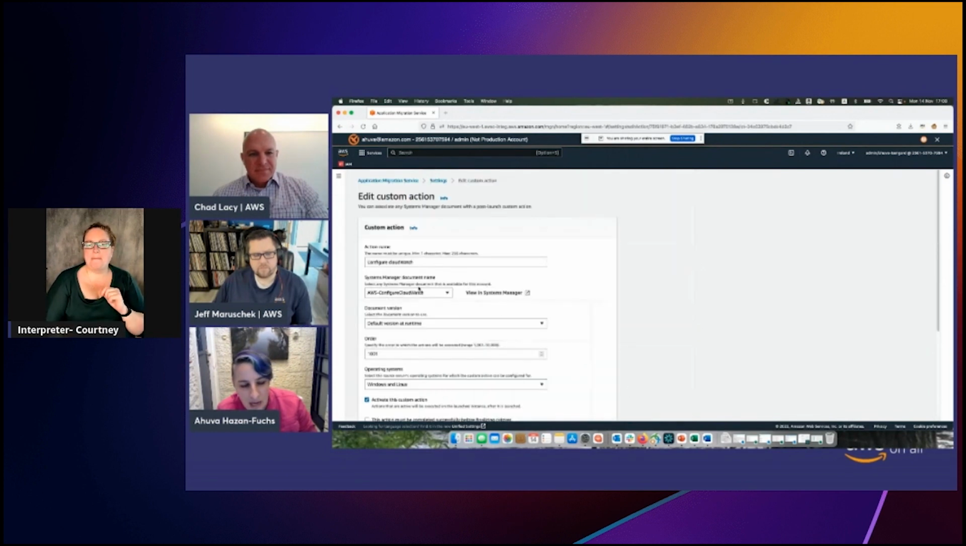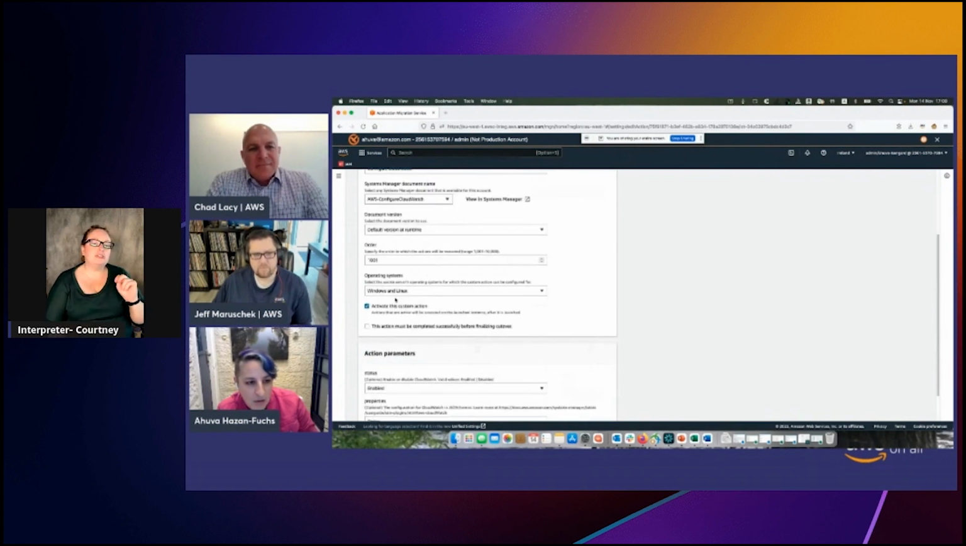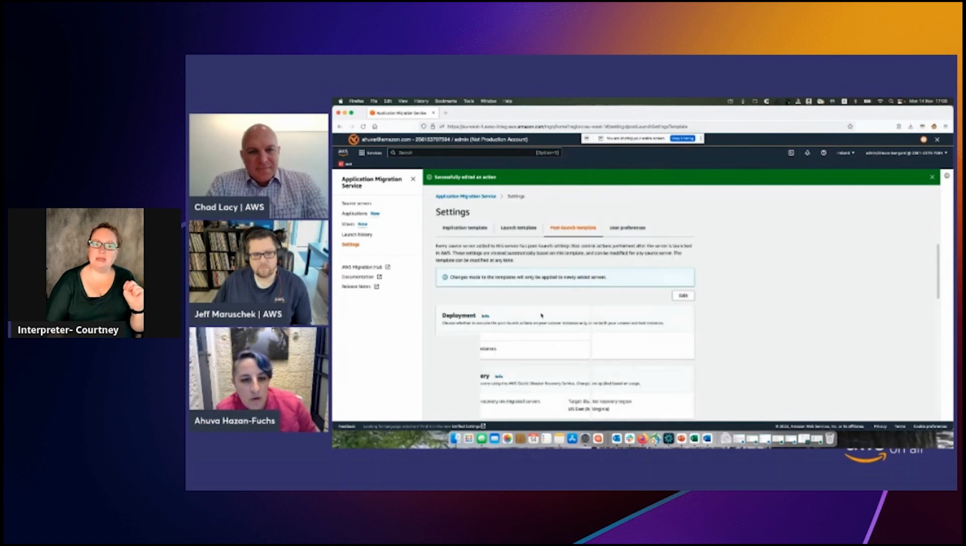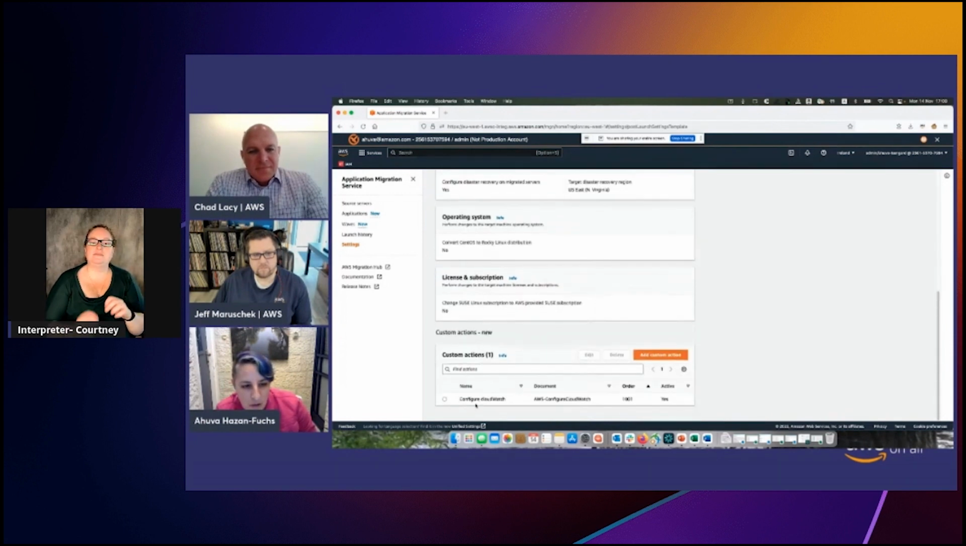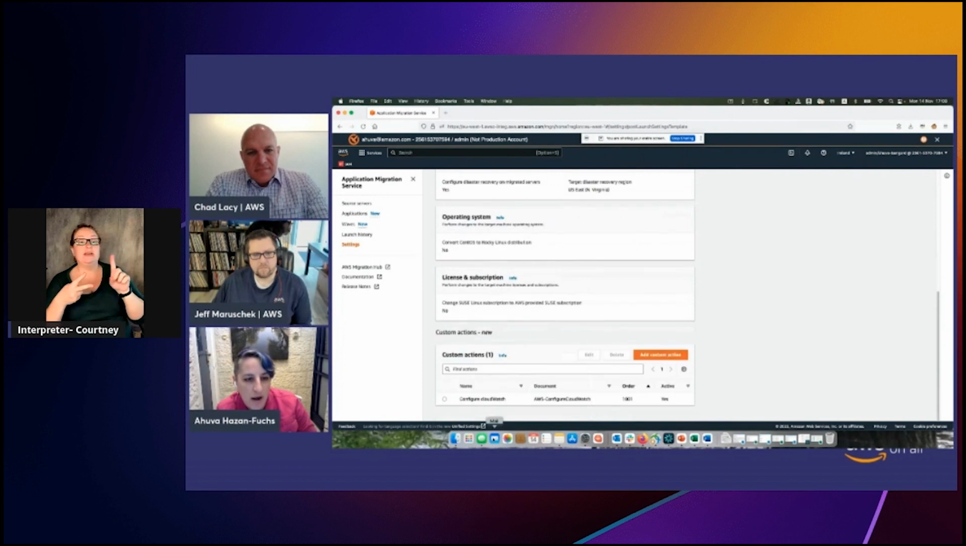So this is a custom action to configure a CloudWatch event. I want to install the CloudWatch agent on my server. I'm activating it, enabling it. And now I have also this configure CloudWatch. So two actions that will be installed on my server. I have the DR for migration. I've got the CloudWatch. Those are the two to remember.